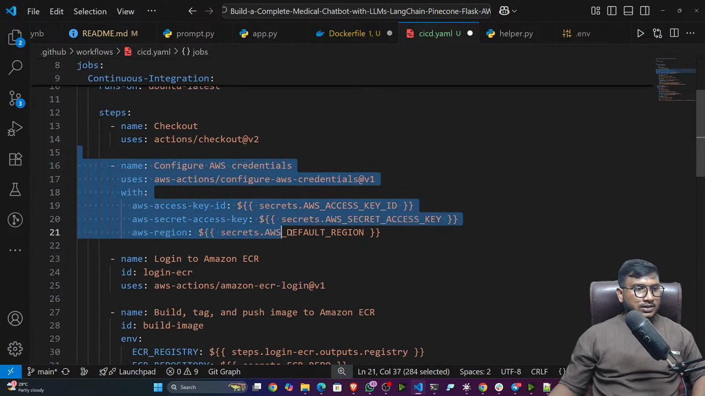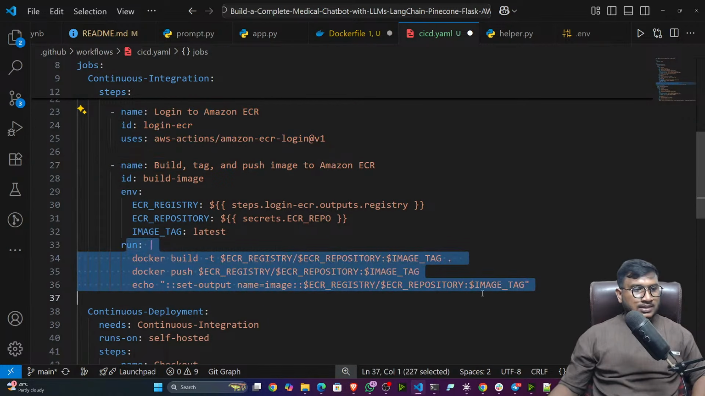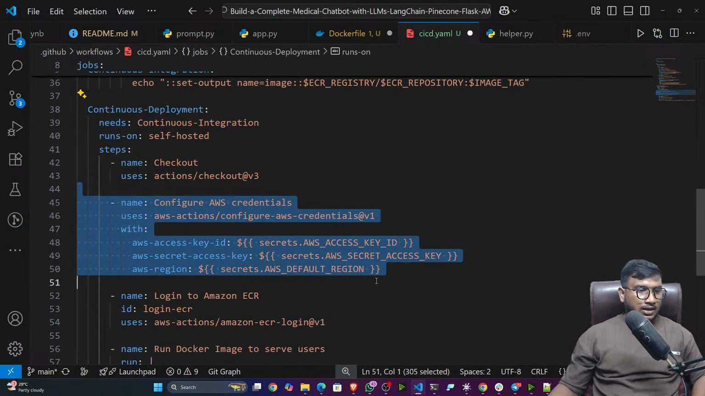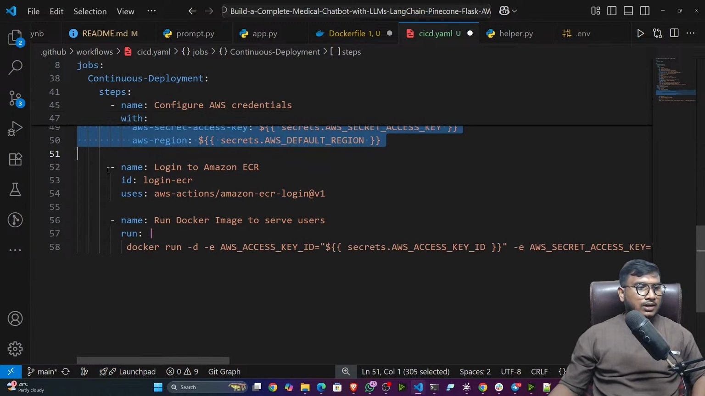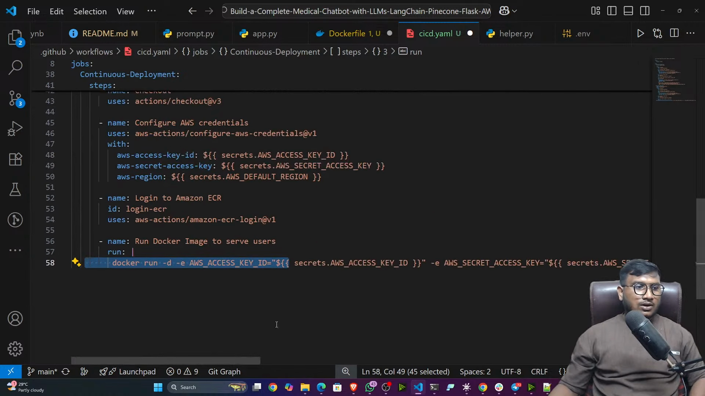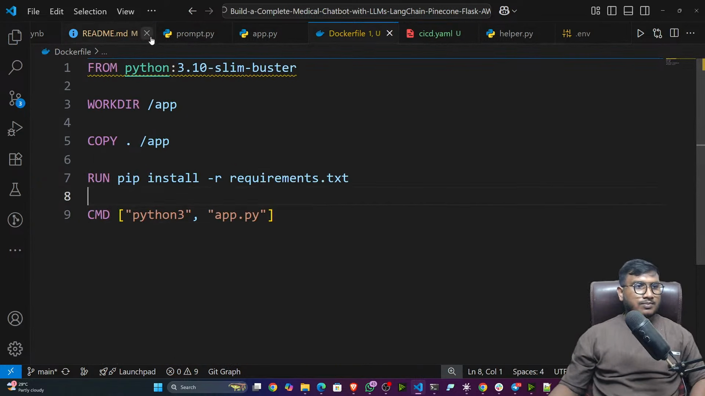Inside that, first of all, we are authenticating with our account, then logging in to the ECR, building the Docker image, and pushing it to the ECR. Then continuous deployment. We are again authenticating with the AWS account, taking the image and running it on my EC2 machine. All the Docker commands you can see here. So this is the YAML file I need, guys, the CI/CD YAML for the deployment.